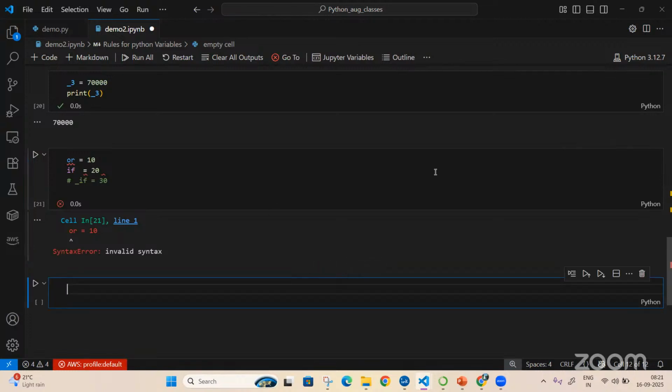Because in Python, there are a certain number of keywords that cannot be used as variables because they have a defined meaning. Now, if I say if, I'm using it in some logic. If I say or, it is a logical operator that I'm using. Now I cannot directly use these keywords as my variable.